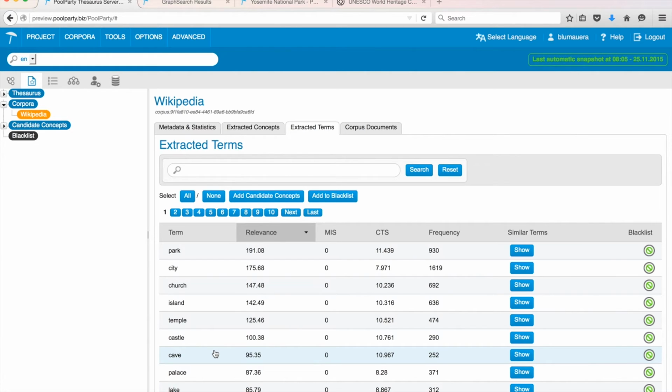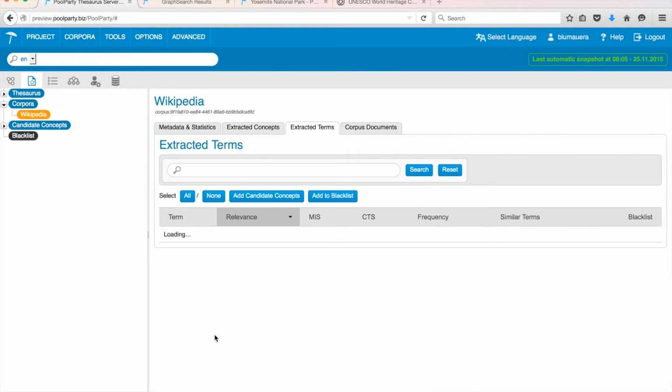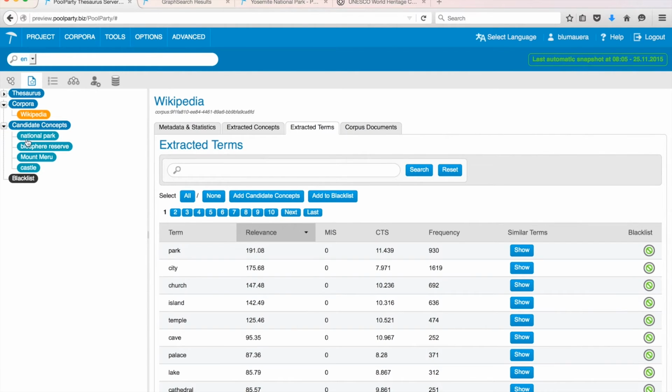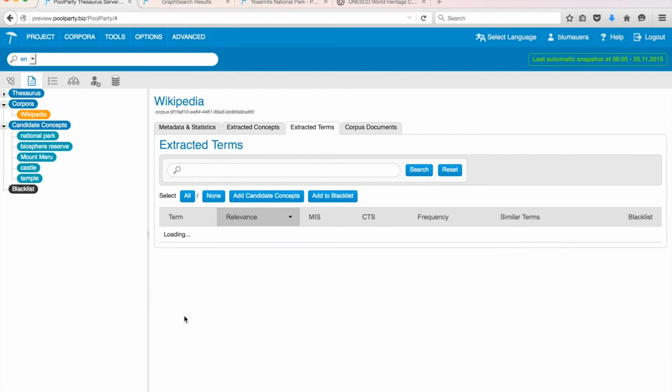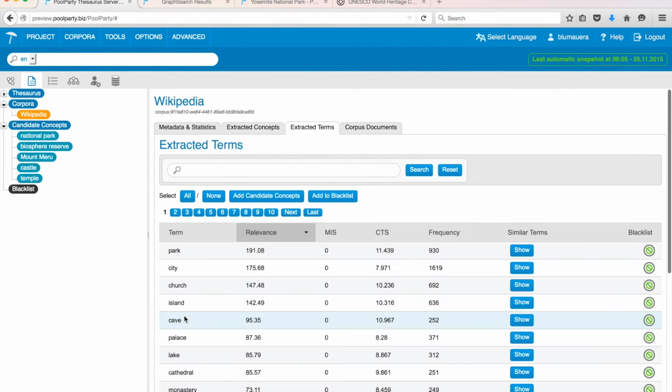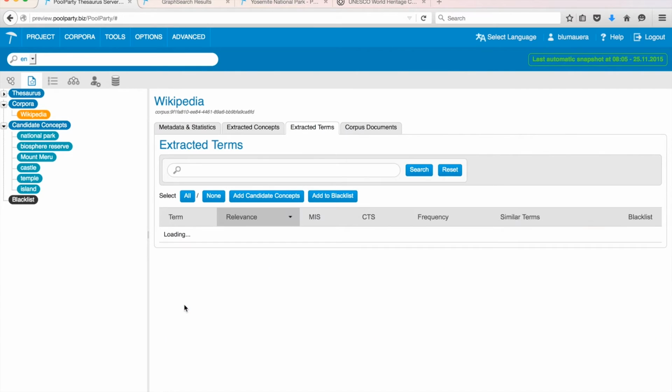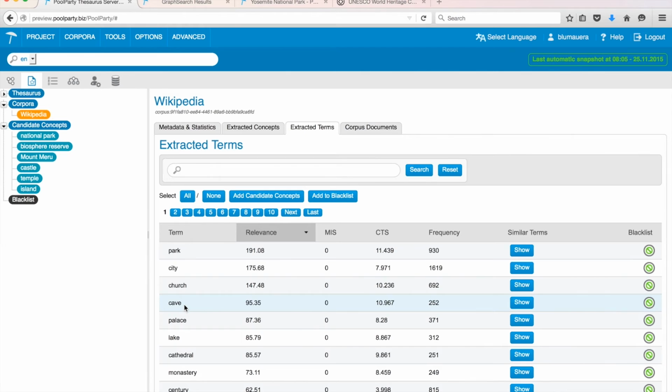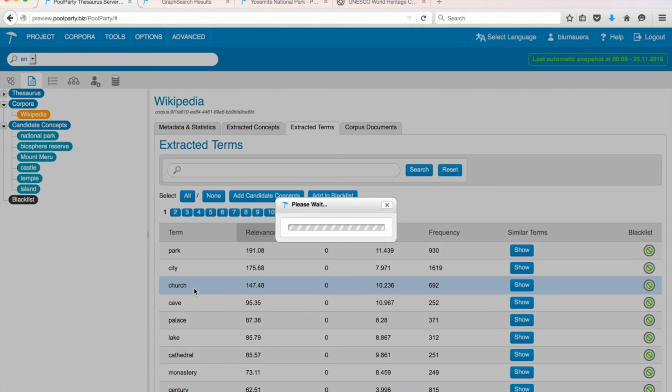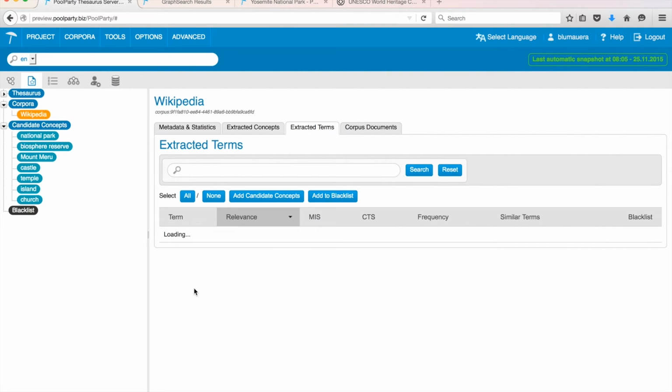And now we can start to collect those. So I simply double click on that, and then it will be put here into this candidate concept part. So here now is this castle. I can do temple. Island, maybe could be another one which is interesting. So you don't have to take care of plural or singular. That's all done automatically in the background, of course. Churches, cathedrals, and so on.